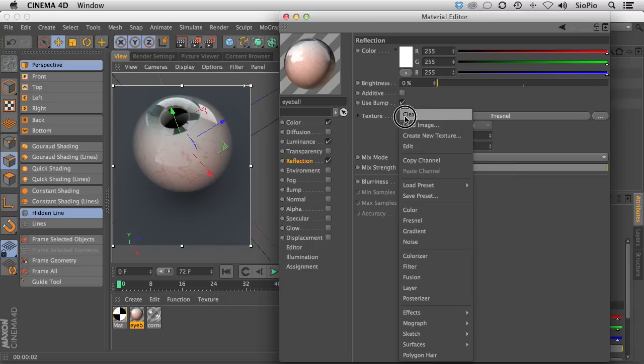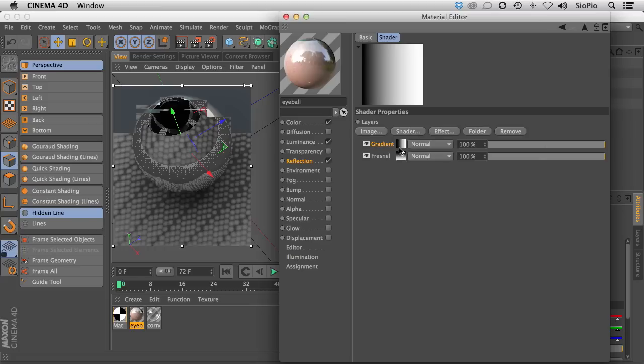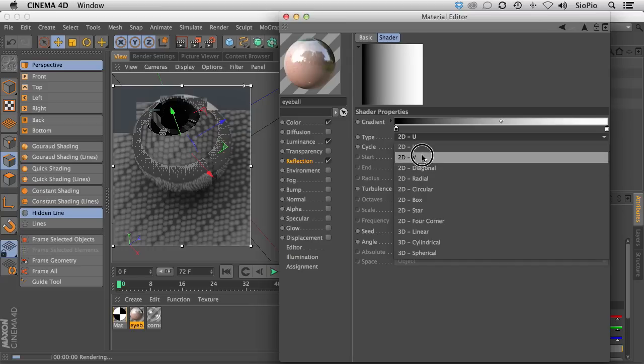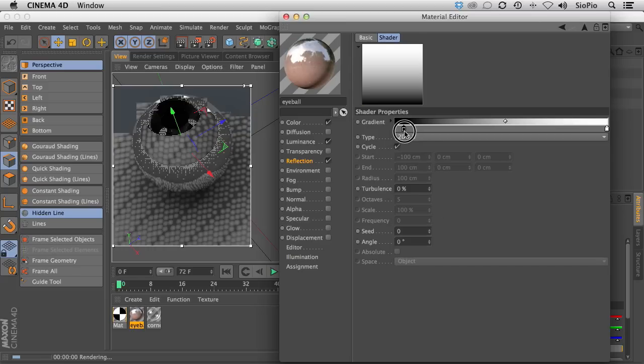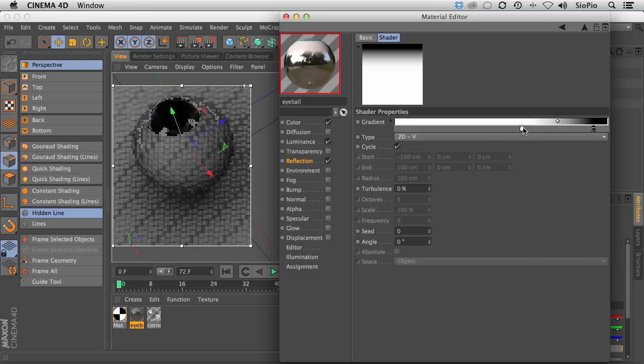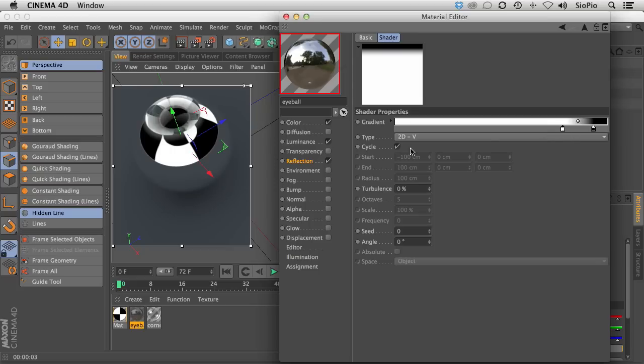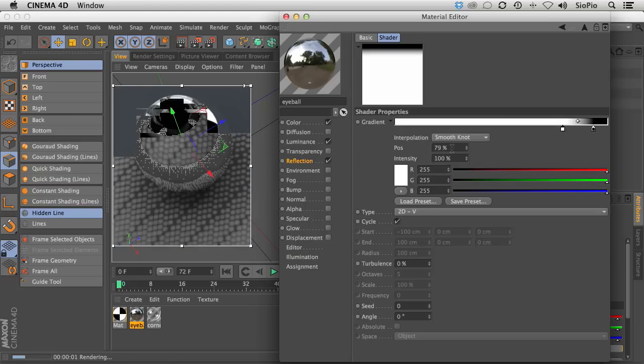So I'm going to turn our Fresnel into a layer. Come in here, create a gradient, put the gradient on the V, and I want to invert the knobs. So I want all of this to show the Fresnel through the mask. So I'm going to put that at our 83.